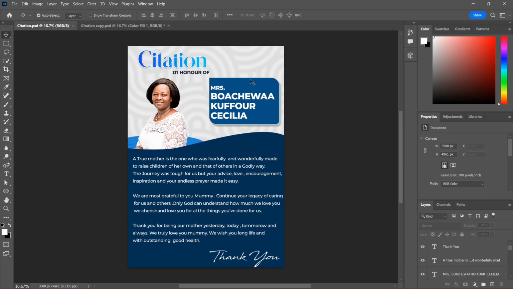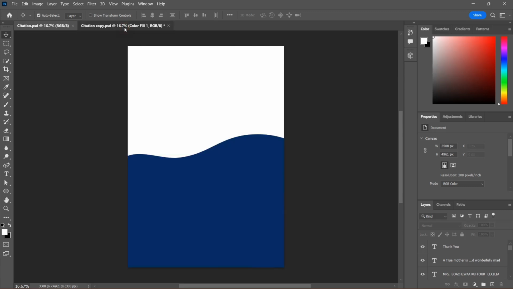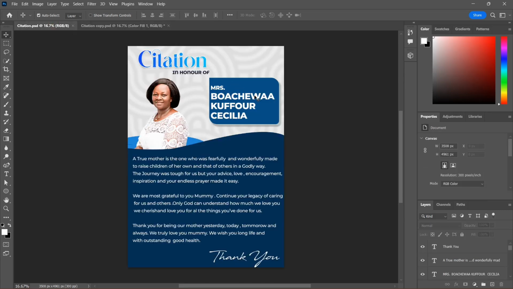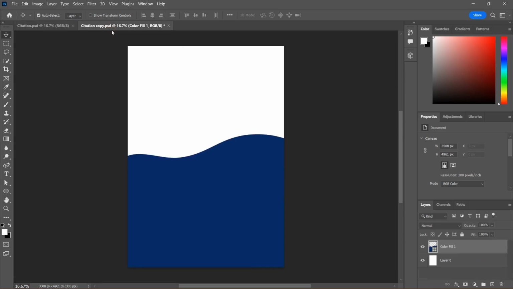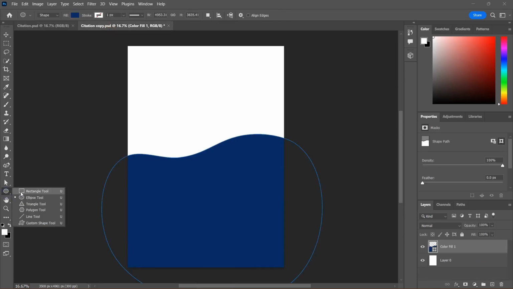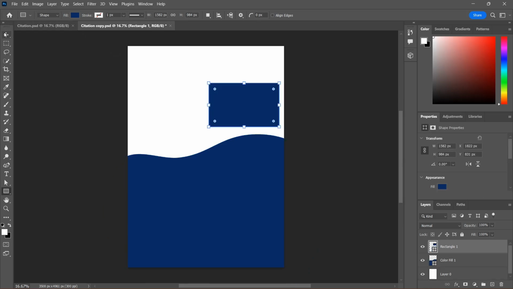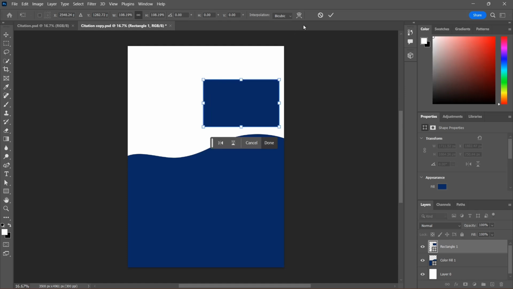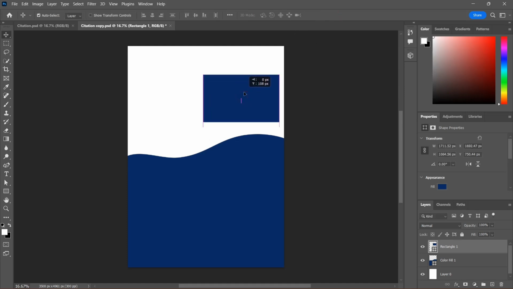Okay, so the next thing that we are going to do is to create this rectangular shape that I wrote the name inside. This rectangular shape has a bit of a shadow at the back, so we are going to do everything. So what I will do is I will select my rectangle shape. I'll come to this part and I'll draw my rectangle shape. Okay, so this is my shape. Let me enlarge it a bit. Okay, I think this is okay.